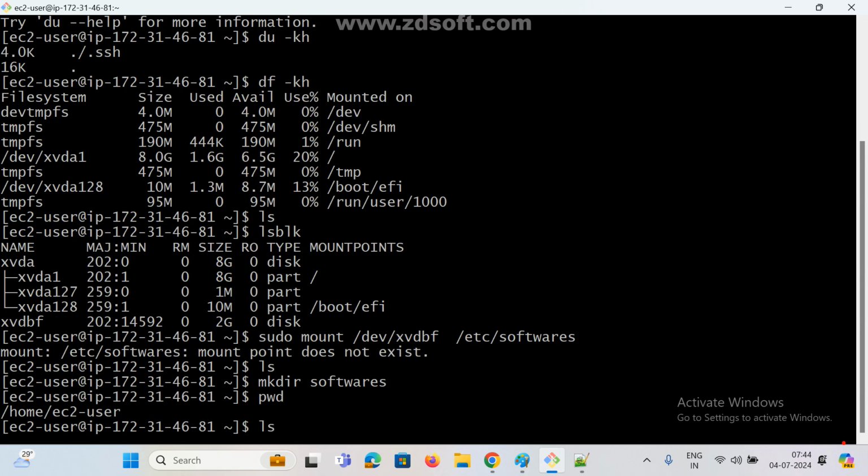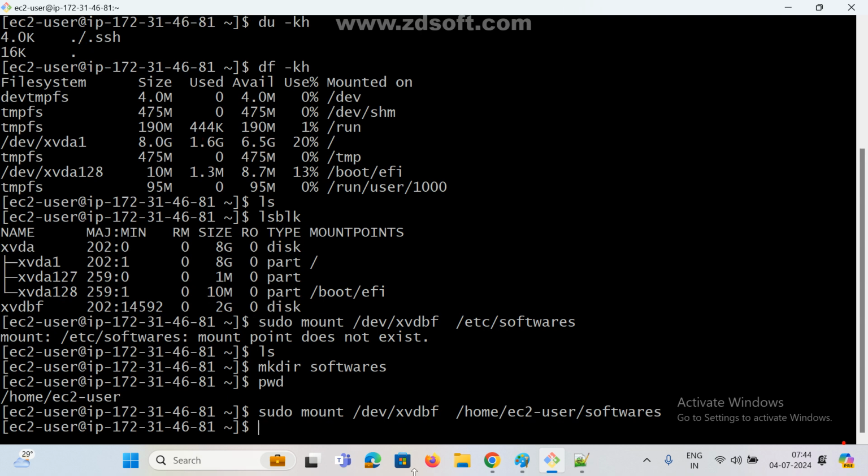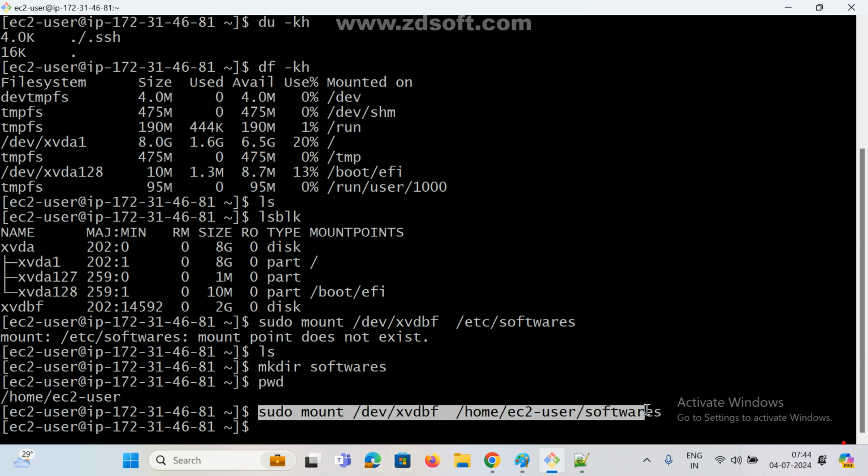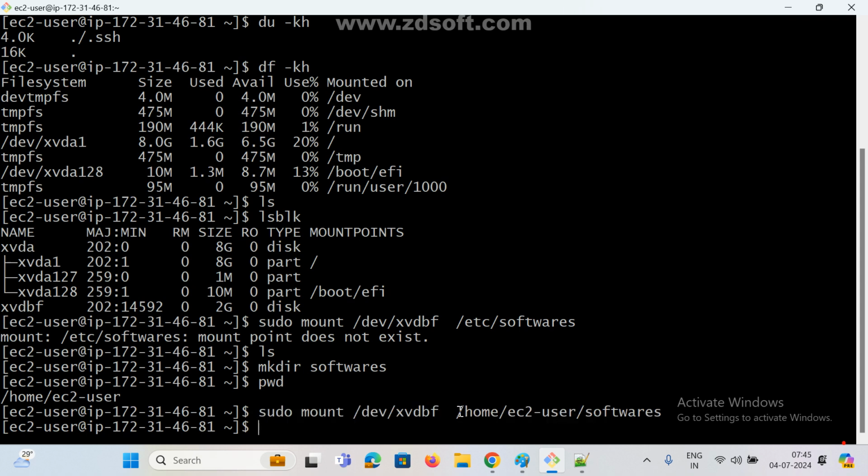I want to use this. Where is my path? Home slash ec2 hyphen user, next softwares. Now see here. Wherever you want, we can use it, that is your wish. This is only a path, which directory, which purpose, which home directory you want to use. And this is your volume drive name.